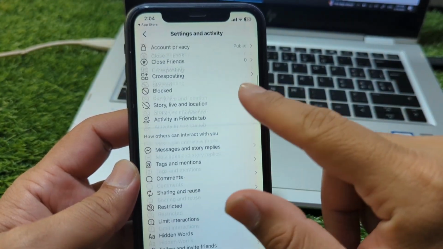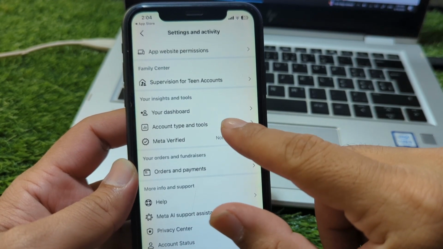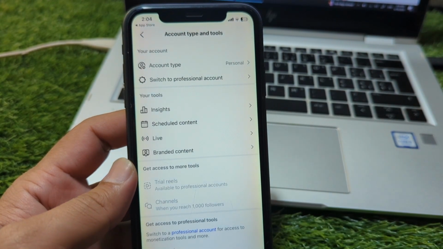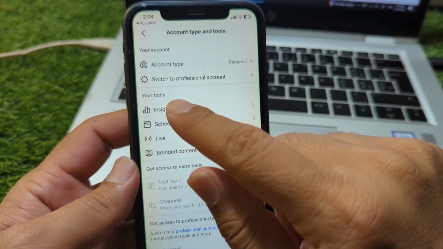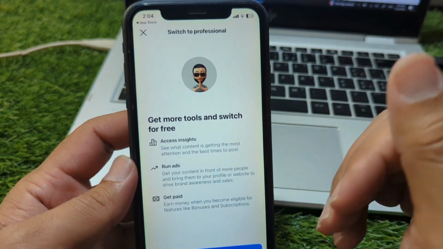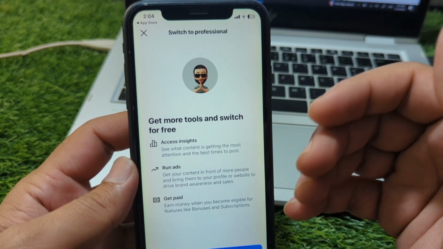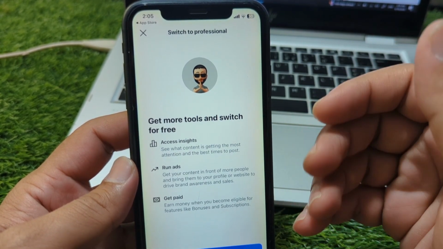and then scroll it below all the way and go to account type and tools. And from here you have to simply go to switch to professional account. So guys, from here you can change your account from professional to personal or from personal to professional.